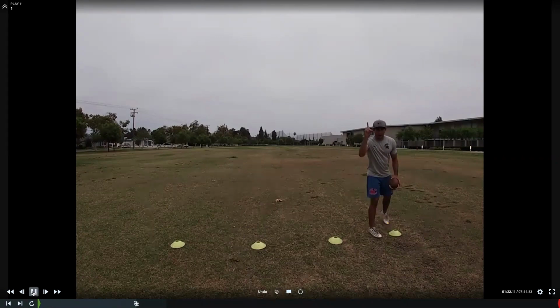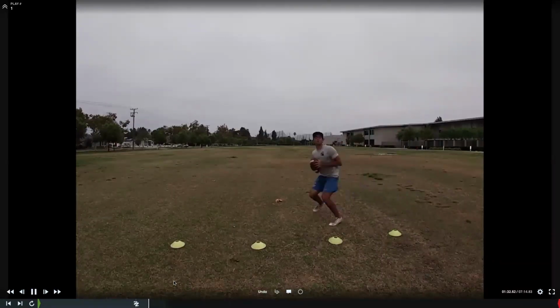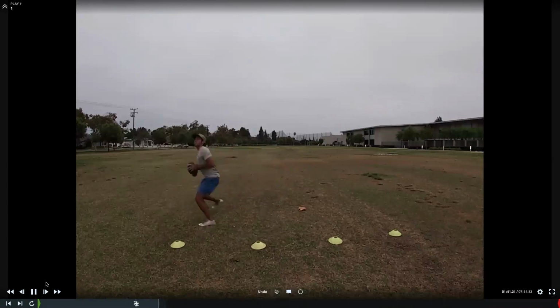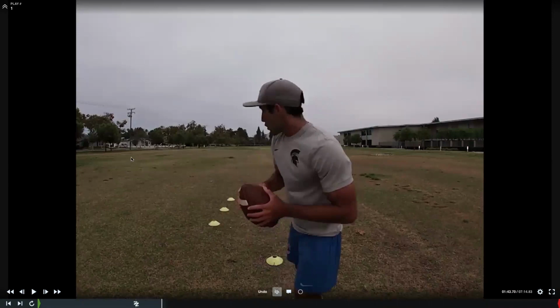Perfect. Okay, so one more time throwing through, and this one I'd like the quarterbacks to do on their own. You don't need a coach to do this. This is something you can do on your own, right? Take your drops, pivot up to the cone, take your drop again, pivot up to the cone. Okay, again, you're responsible for your own development. So all you need to do is grab 4 cones and get out there.